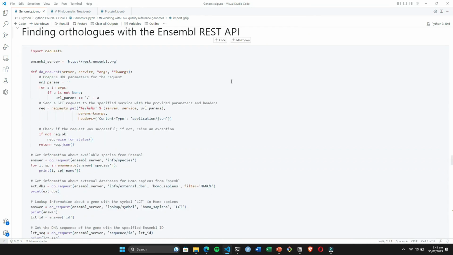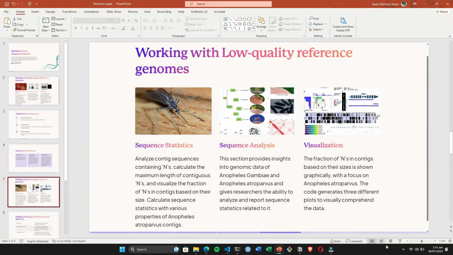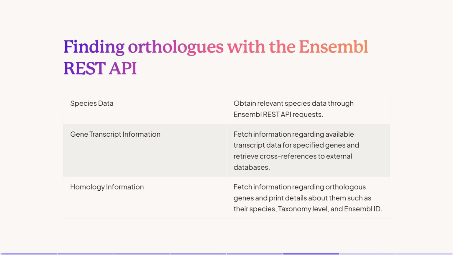And then we can also find orthologs of your gene. If you are familiar with the paralogs or orthologs concept, you should know about that. So species data consists of three major pieces of information. Species data: obtain the relevant species data through your Ensembl REST API request. So this is the first module that we deal with when we are going to find an ortholog using the Ensembl API. Then we will find the information about the gene transcript. In fact, the information regarding available transcript data for your specified gene, and retrieve cross references to external databases.